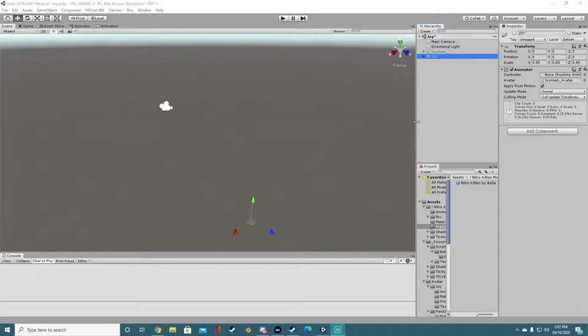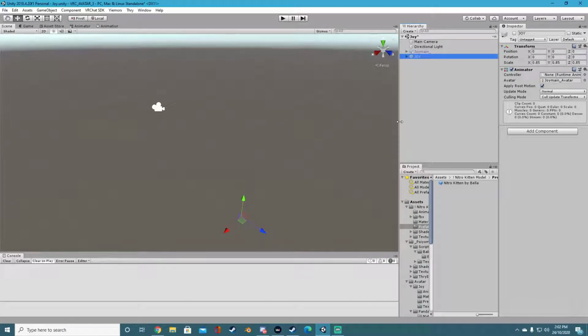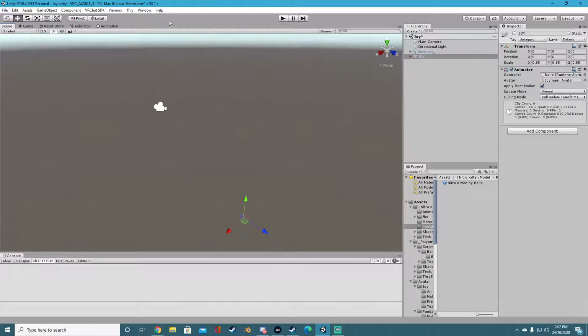So, you have a model you've just made, or you've even purchased a model, and you don't really like the dynamic bones of the ones you've purchased. Well, not to worry. For the last two to three months, on and off, I've been working on a plugin that does this automatically for you.